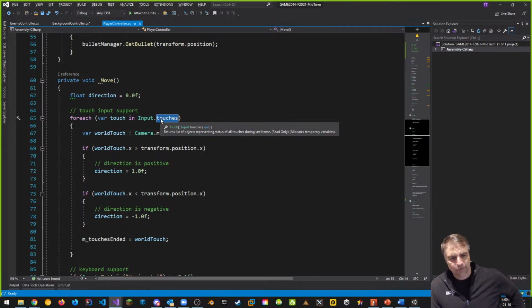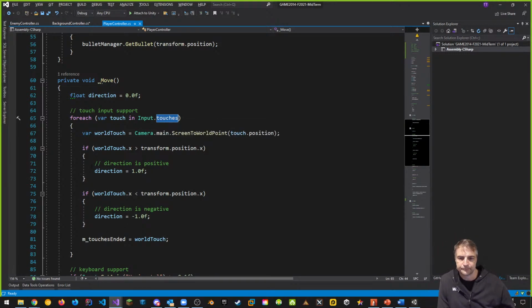For mobile. Before, they had a bunch of extra stuff that you had to set up to make touches enabled. Now touches are always enabled. However, you can always disable them as well.